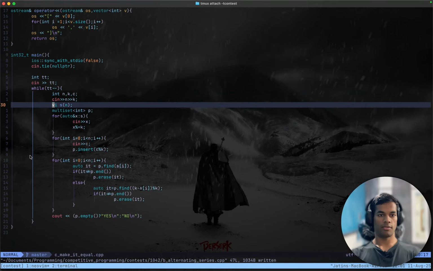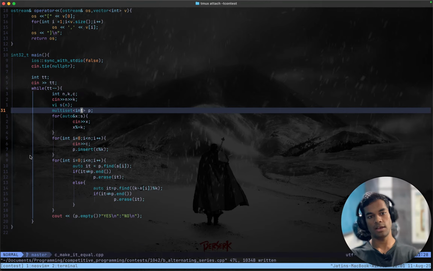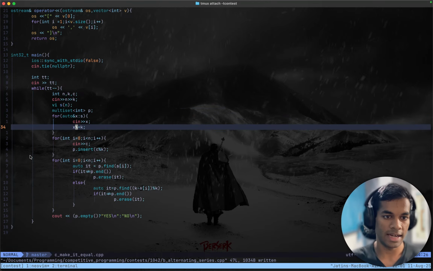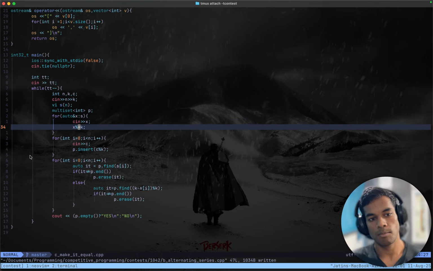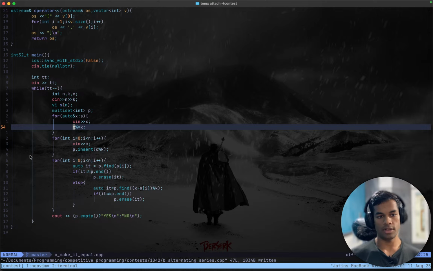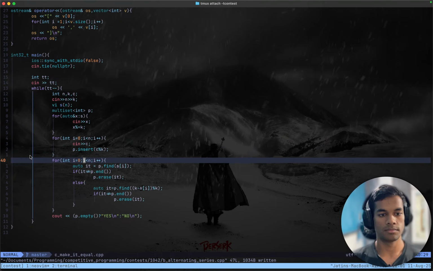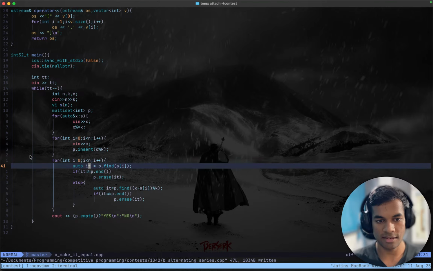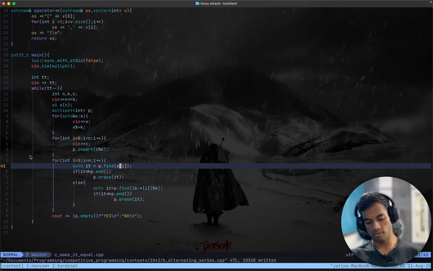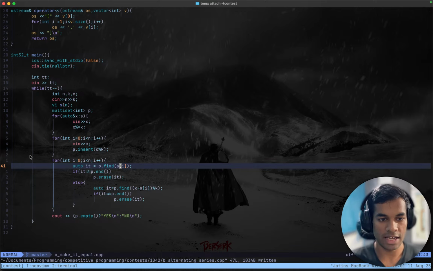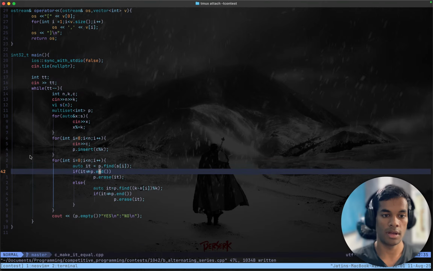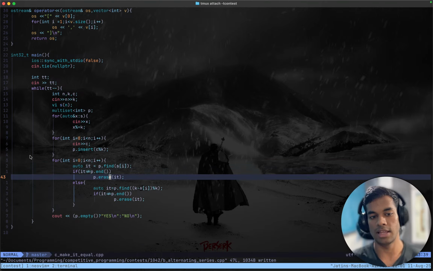I have the array s and a multiset p of integers. Inside s I put the modulus of every element with k, and inside p I insert the same thing, the modulus of every element with k. Then I iterate through the set S and check whether the modulus of the current element in S is in P. If it is in P, then erase that number.